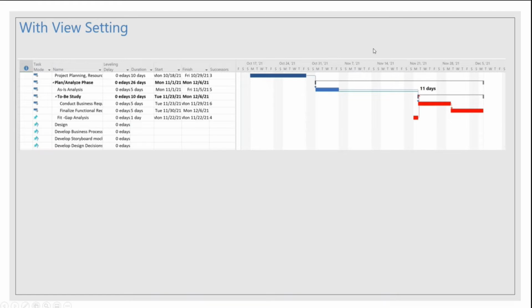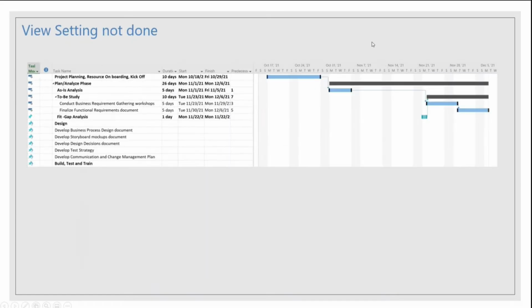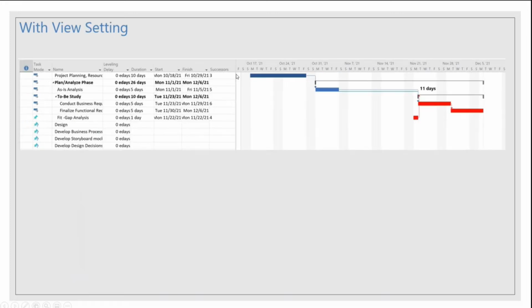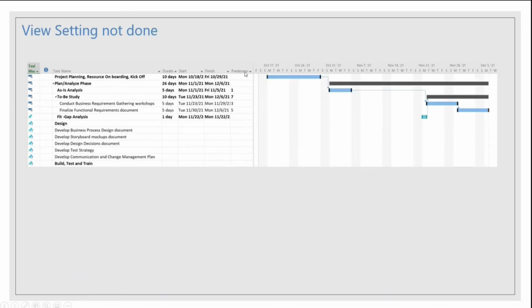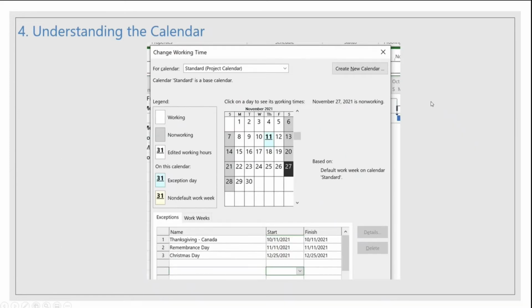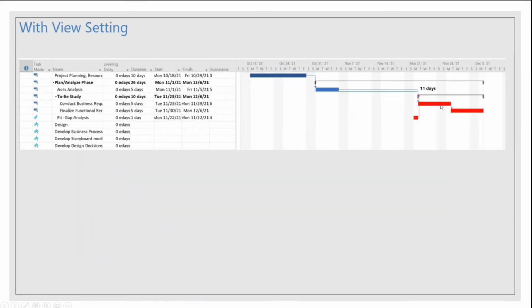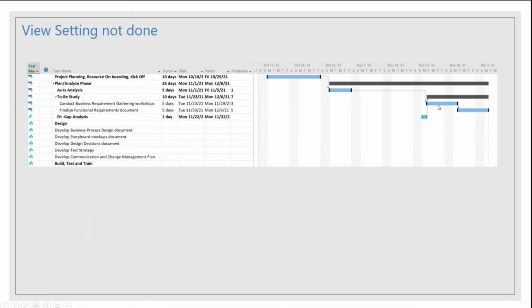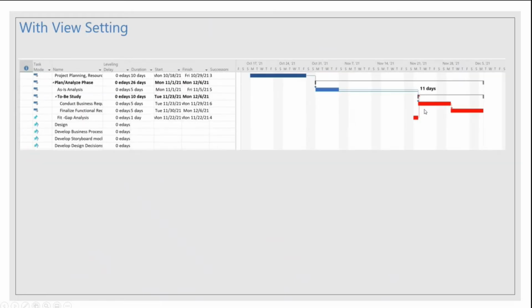So are you able to identify what is the issue in these two, view setting not done and with view settings? Yes, you can see colors. You are right, you can see the red colors in this. With view settings you can see the colors, and with view setting not done, you do not see colors. What are these colors? These bars with red color indicate critical tasks. So when you do a proper view setting, you can see the critical tasks in the Gantt view in a red color.